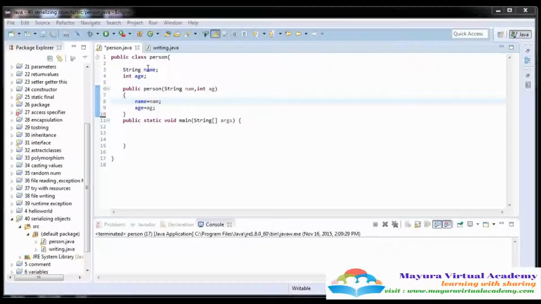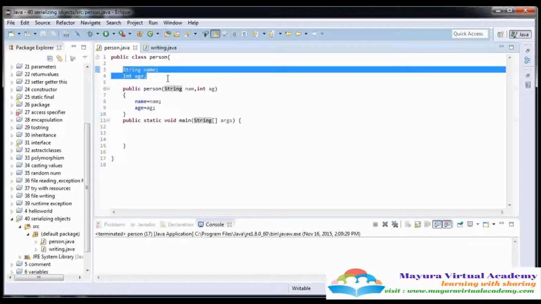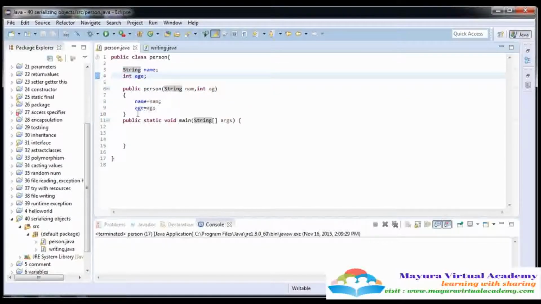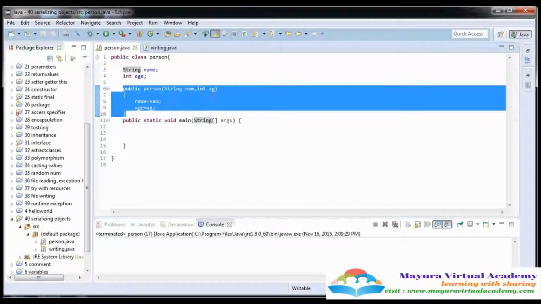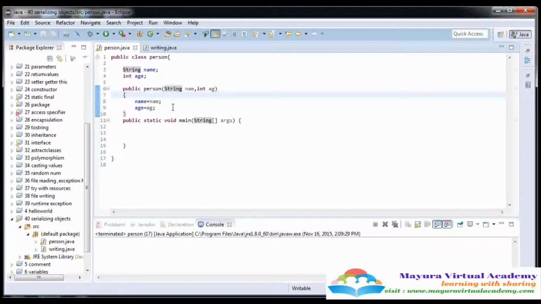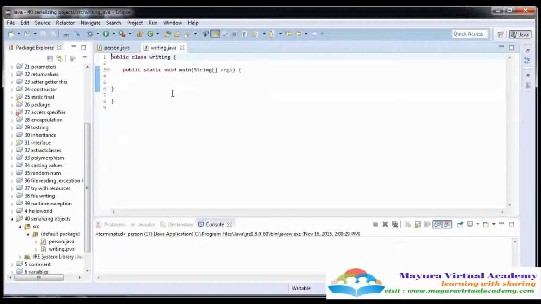So let's start. Here I have already created a project in which there is a class Person, and its data members are name and age, and here is the constructor which initializes the name and age, and here is the main. And I have created another class, that is the writing class. In this class I'm going to save the object in the file.